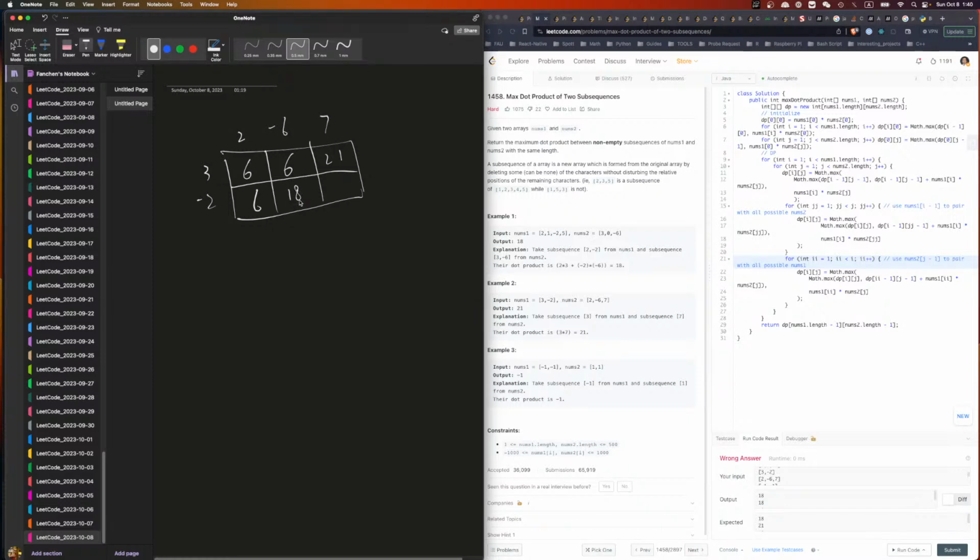Right? And then I say for j equal to 1, because i is 1. Okay? i is 1. So j equal to 1, j smaller than 1, we don't do anything, because we are at 1. j is smaller, so we don't do anything. So that's 18. So here, okay.